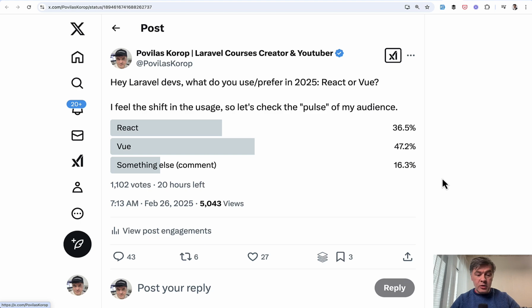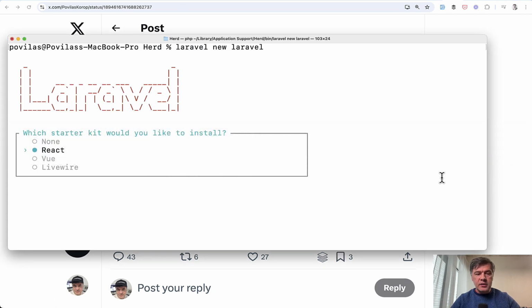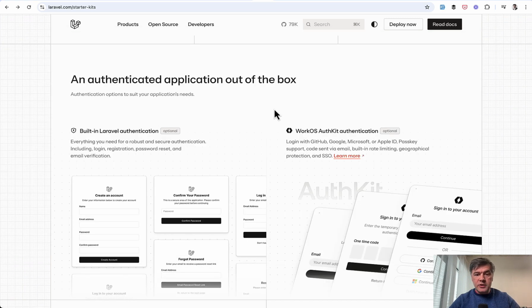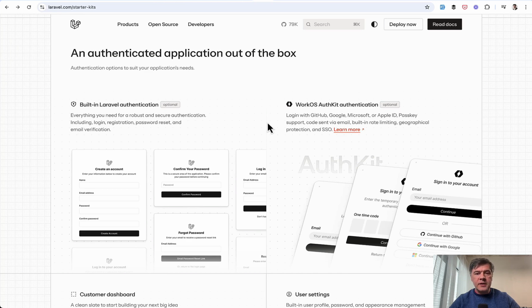So this was kind of a long side note before actually installing React Starter Kit. So let's choose React. And here we have another new thing that wasn't before here in Laravel 11 starter kits. We can choose Laravel built-in authentication, which is the same as Laravel 11, and this is the default. But now we have a new option, WorkOS, and if we read the official docs for that, WorkOS AuthKit authentication. This deserves a separate video, but basically you can optionally use a third-party provider for authentication that allows all those features.